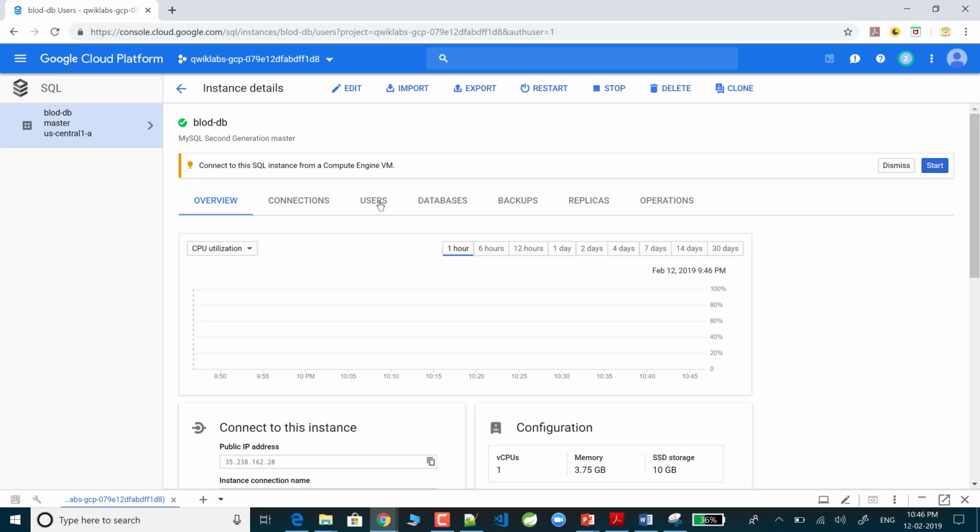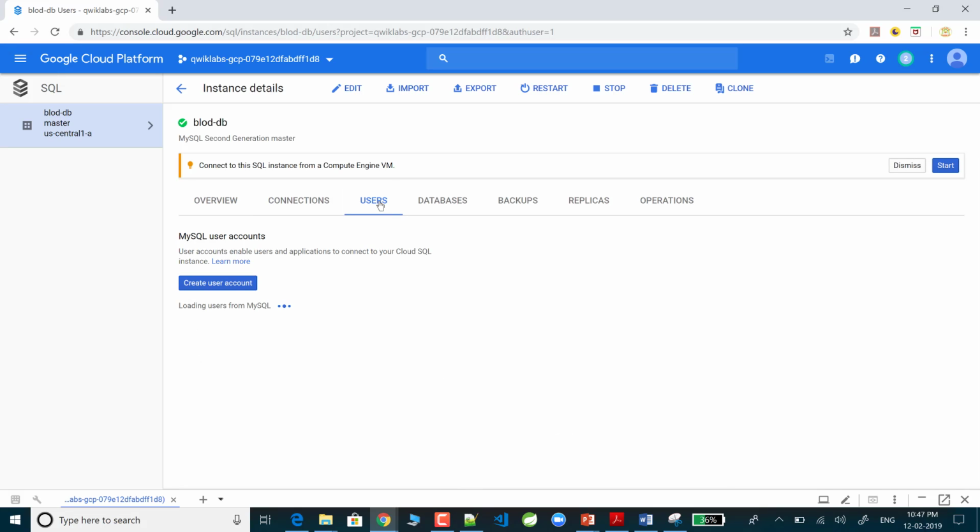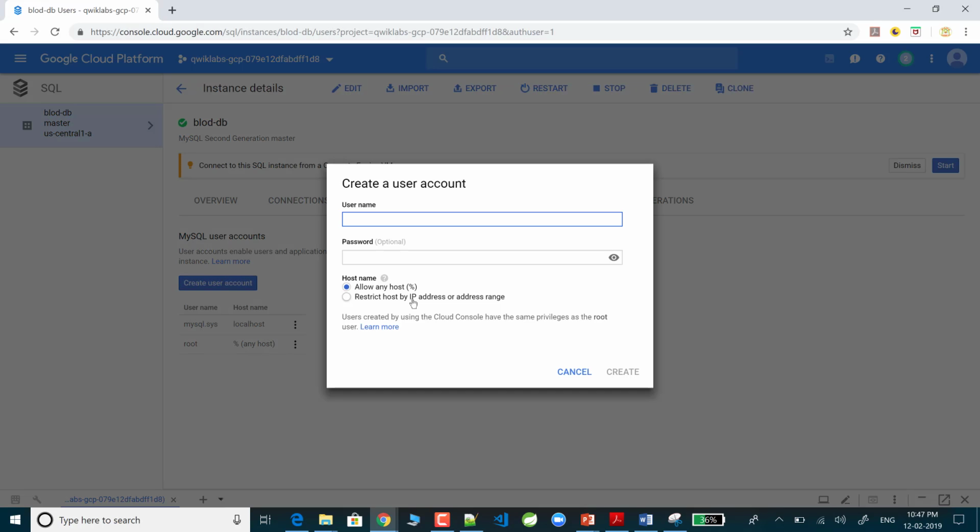Now see here, users. In this users, I'm going to create my user account. For this user account, I'm going to give the username as blog db user. And coming to the password type, whatever you want, you can choose it. Coming to the password, I'm giving blog db and click on create here. I created it.